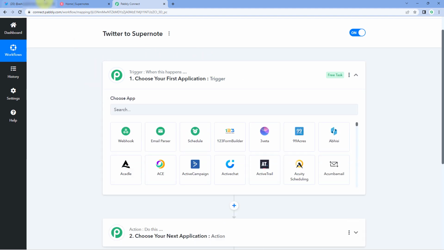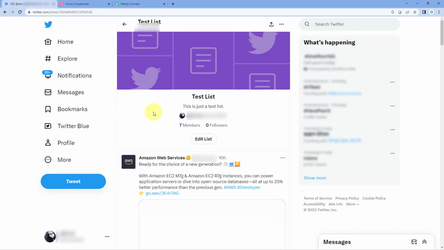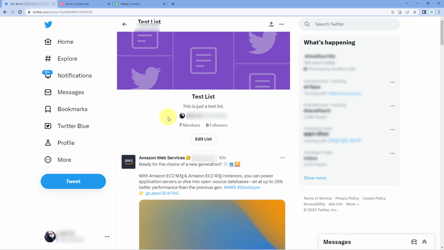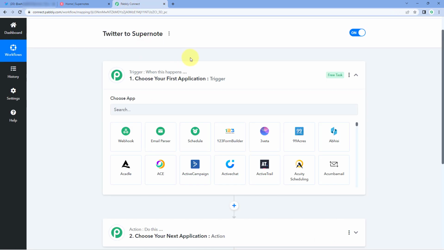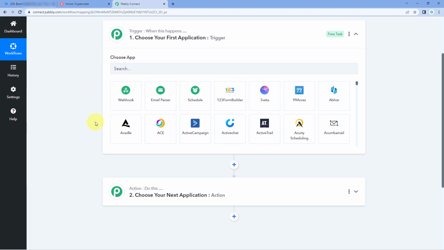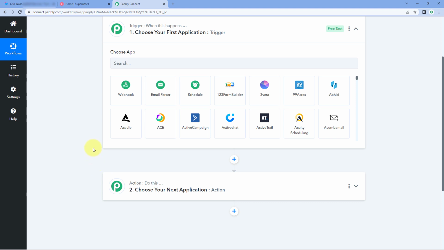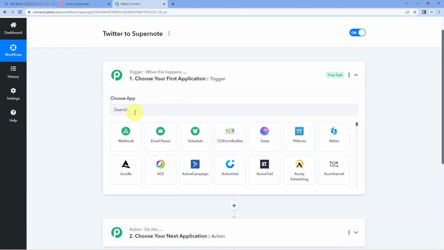The idea here is, first, we have to connect our Twitter account with Pabbly Connect in the trigger window, so that every time a user from the list which we have created shares a new tweet, we will get the details of that tweet inside our Pabbly Connect workflow. After that, using Pabbly Connect, we are going to send the text of that same tweet to Supernotes and create a note over there. So let's see how it is done.